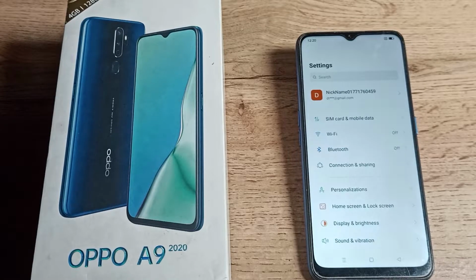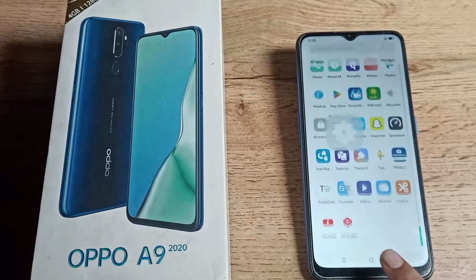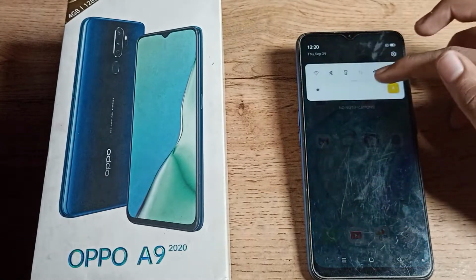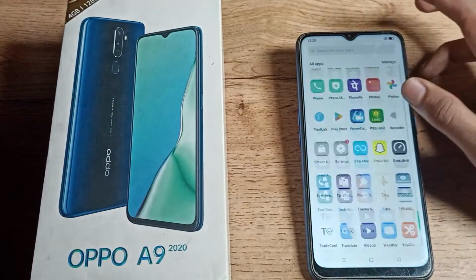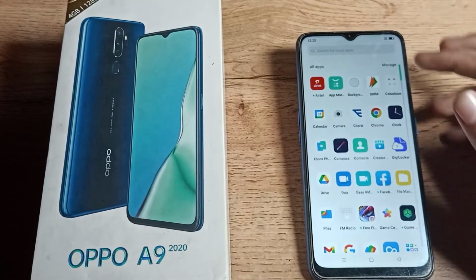Today, friends, we are going to talk about how we can disable auto brightness mode in our Oppo phone. If you want to disable the auto brightness mode in your Oppo phone, you can do it. And now let's see how to disable auto brightness mode in our Oppo phone. In this video, friends, I will show you.